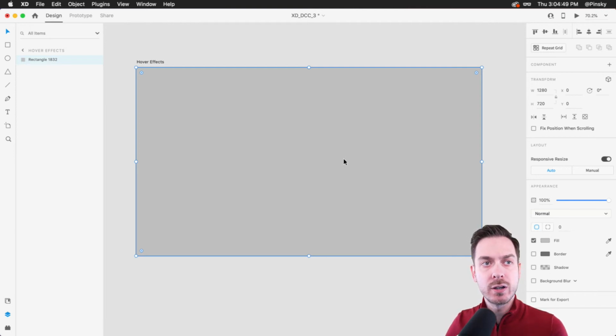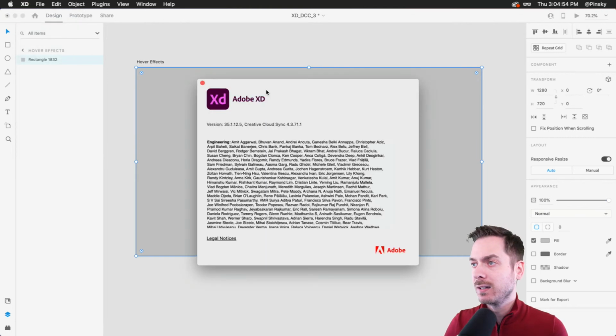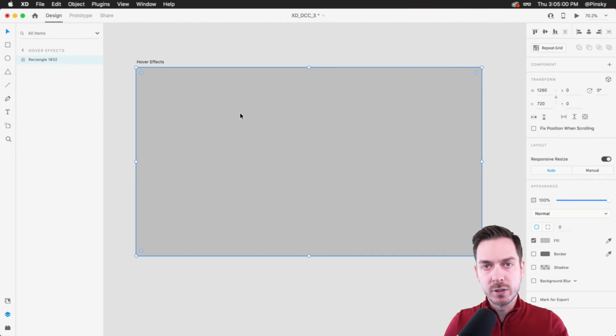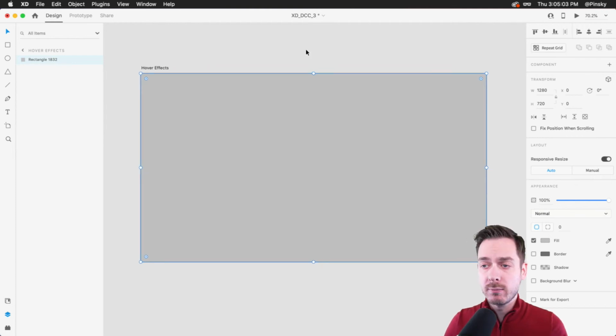Paul is asking, what version are you using for Adobe XD? I'm using the latest version, which is 35.1.12.5. As long as you have 34 or newer, you'll be able to use nested hover in XD, but I would recommend always keeping your XD version up to date.